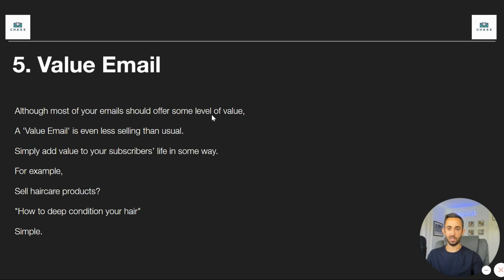And then number 5 is value email. Although most of your emails should and could be leveraging value, at the very least, having value emails go out as much, if not more, than sales emails is super important. So a value email is even less selling than usual, right? It's all about giving, giving, and giving. And then hopefully in the future, you guys can take and receive. So add value to subscribers' lives in some way. For example, if you sell hair care products, do some kind of blog post or video on how to deep condition your hair, right? Doing things like that is super important to providing benefit, value, trust.